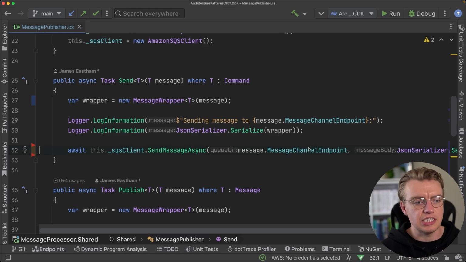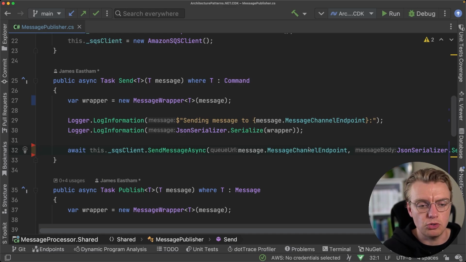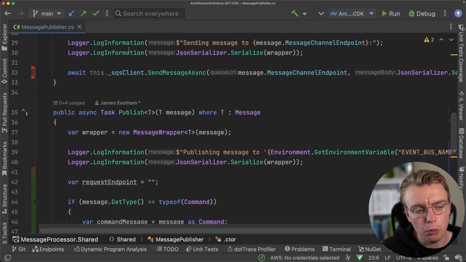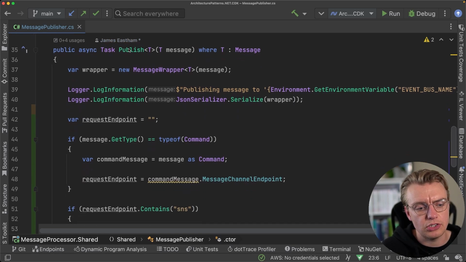It processes the message as and when there's work to be done, and when there's no work to be done, if we're using serverless and Lambda, then there's no worker there, there's no processing being done. It's reactive, remember.